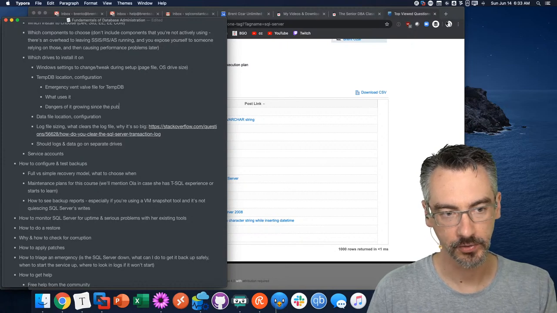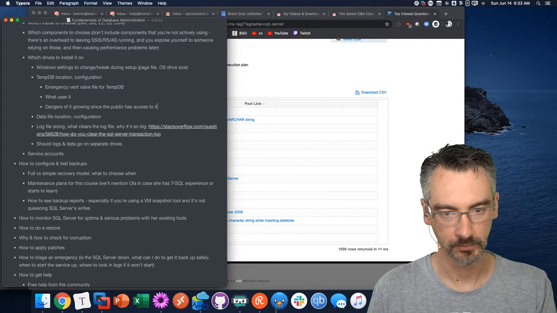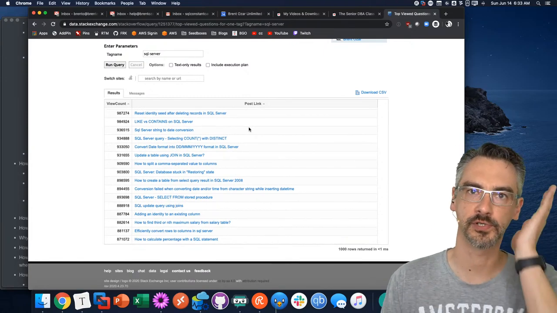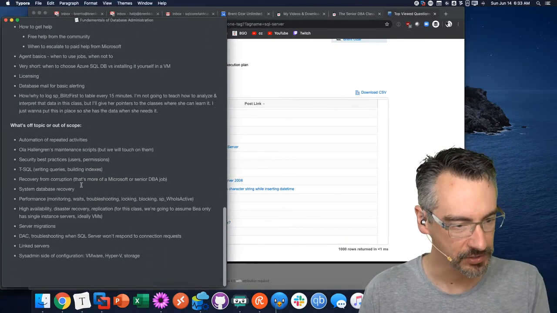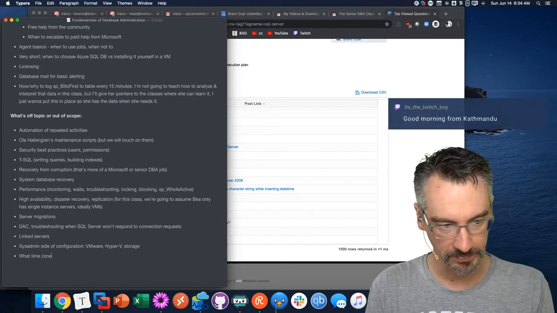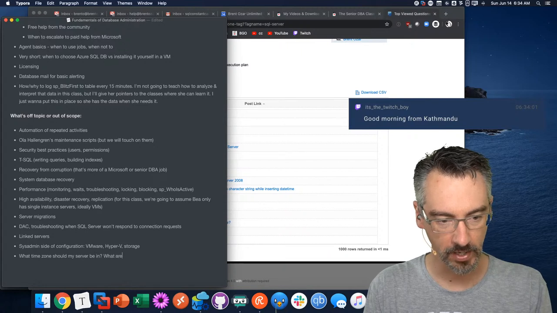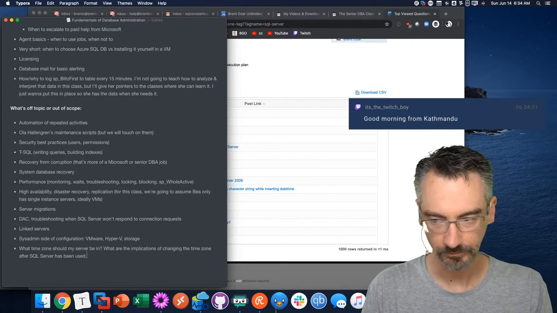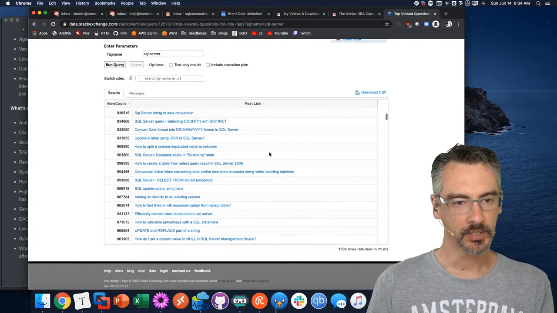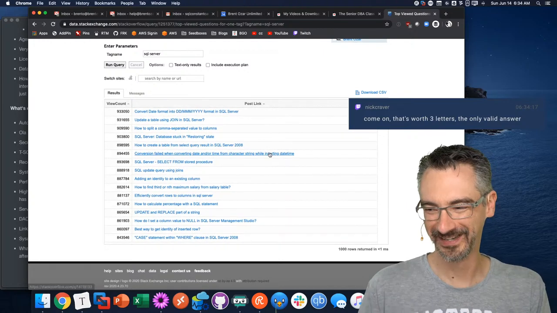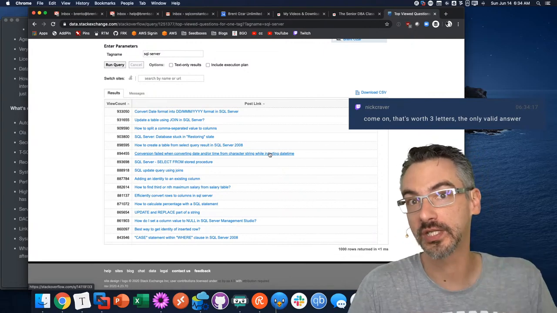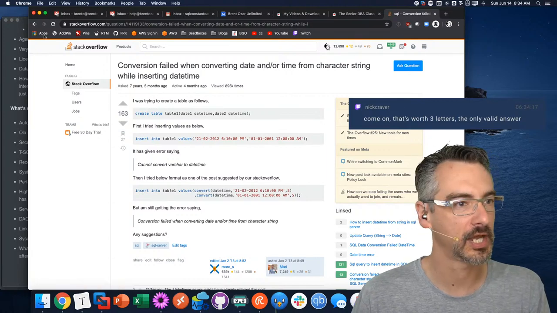There we go. Oh, what time zone should my server be in? I'm not going to put that. That's out of scope, but I want to give them links to go learn it. What are the implications of changing the time zone after SQL Server has been used? I'm going to totally say that: when you're installing a new one from scratch, it should be UTC, but that's all I'm going to go into there. Whoops. Oh, I didn't want to go into that particular one.